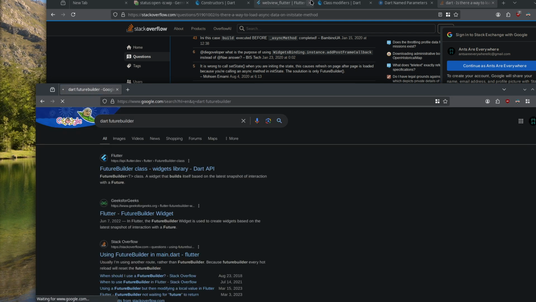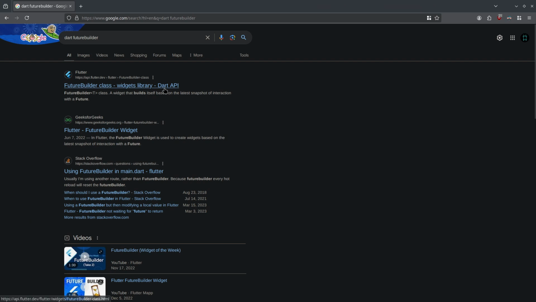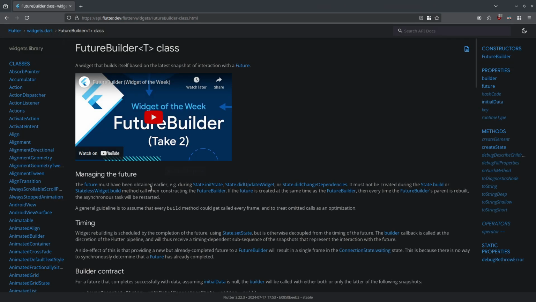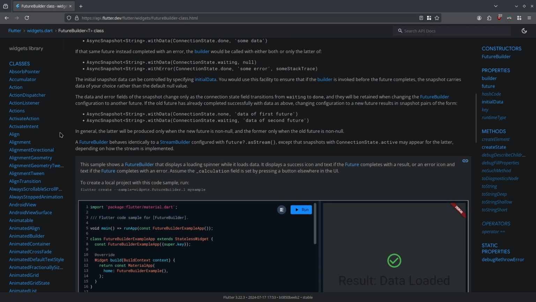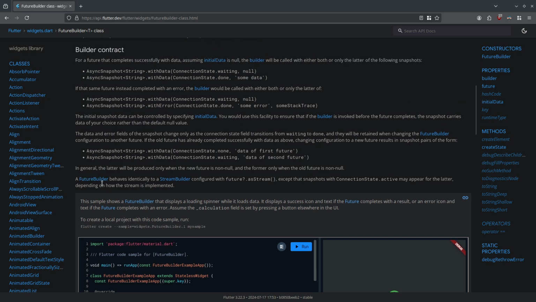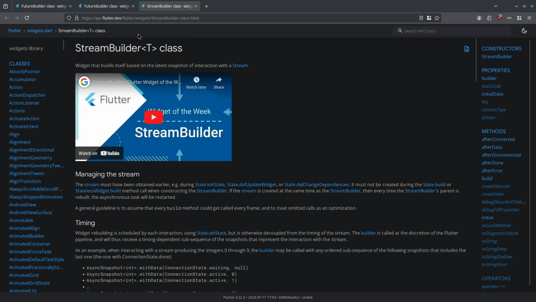Let's check out the future builder code. It behaves identically to a stream builder, configured with future $.asStream, except that snapshots with connection state.active may appear for the latter, depending on how the stream is implemented. Okay, so it seems like maybe Stream Builder is part of Flutter itself. A Stream Builder of T class is a widget that builds itself based on the latest snapshot of interaction with a stream.